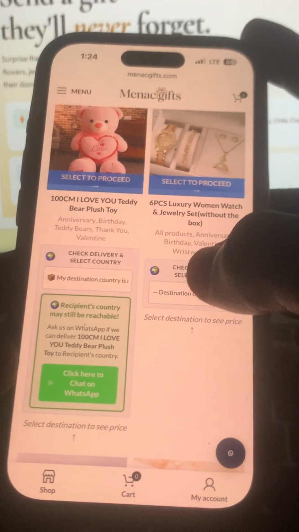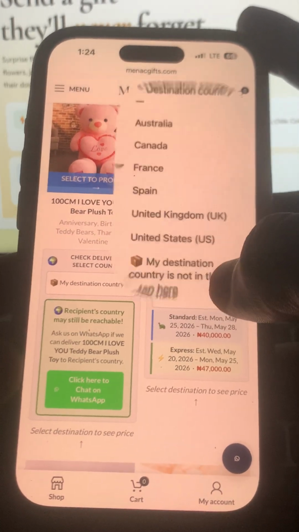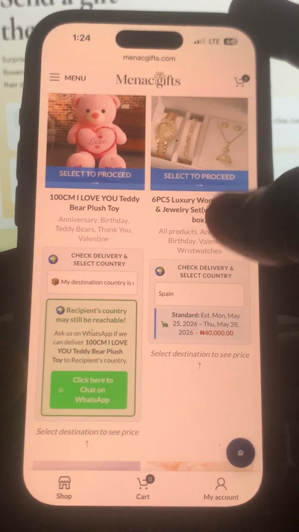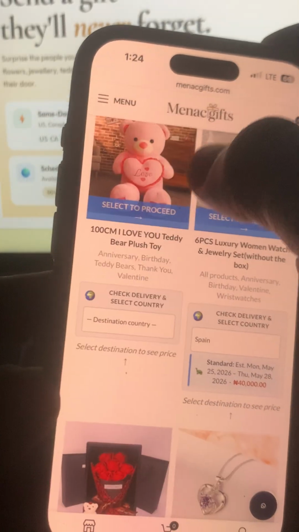Click here to chat us on WhatsApp. That's just it. So when you click it to chat us on WhatsApp, you get... So I think we're going to check the product. Like we're going to check one of it to proceed on it.